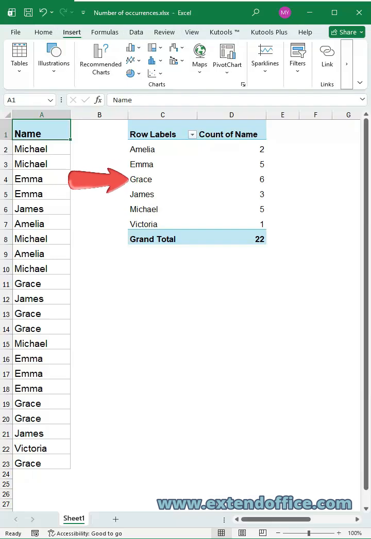Now you can see that the occurrence count for each value has been fully calculated. So, do you prefer formulas or PivotTables?